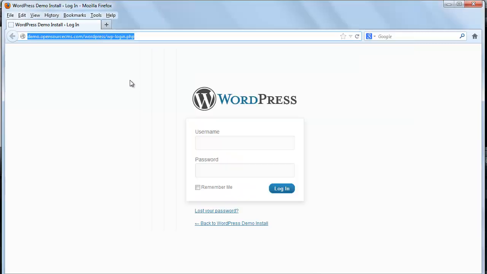In this example, we are going to test a WordPress website. For that, navigate to this URL. Enter username admin in username field. Enter password in password field, demo123. And now click on login button.